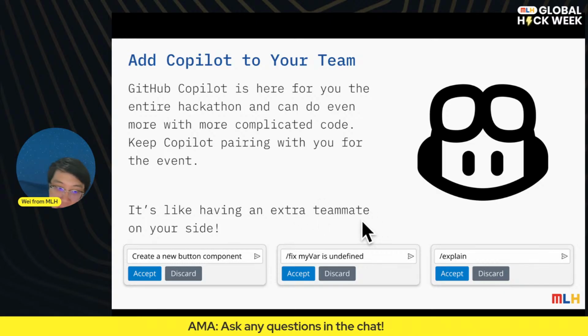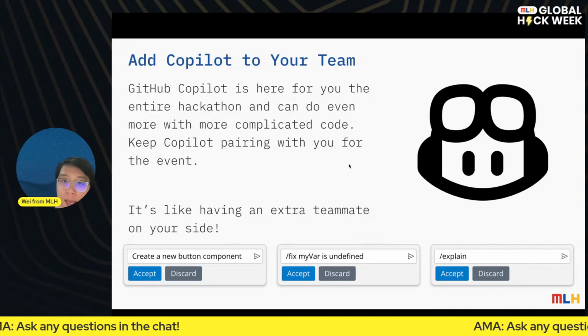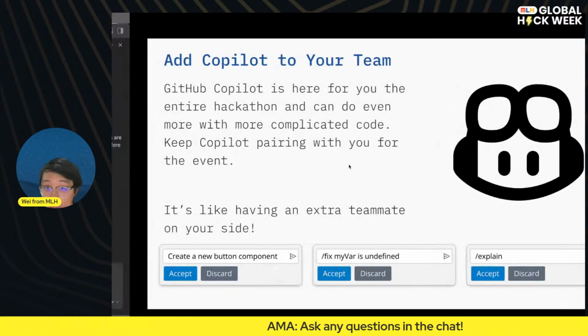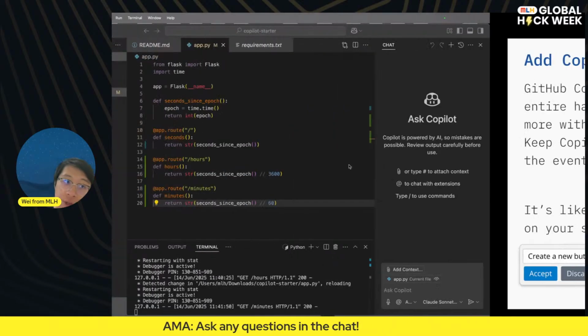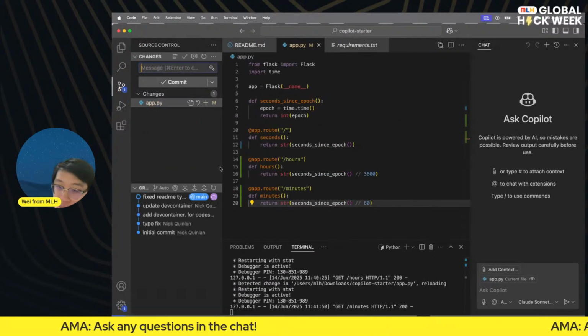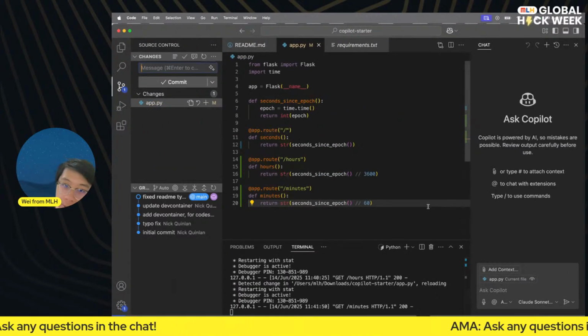It's like having an extra teammate on your side. Really improves the productivity and developer experience. Now, those are the slides that I wanted to show, but I also want to show like two features I really enjoy personally when working with GitHub Copilot.